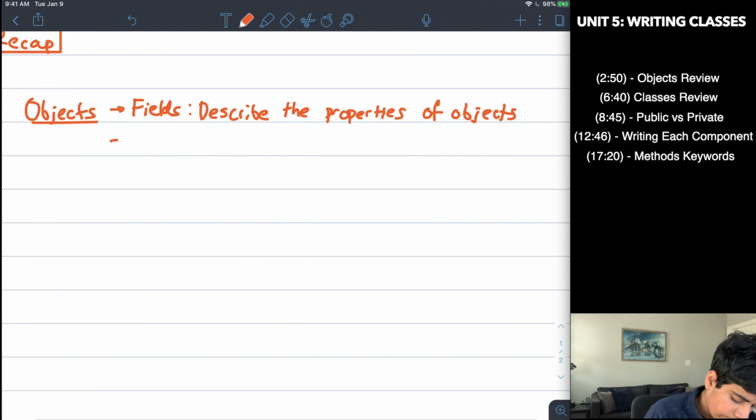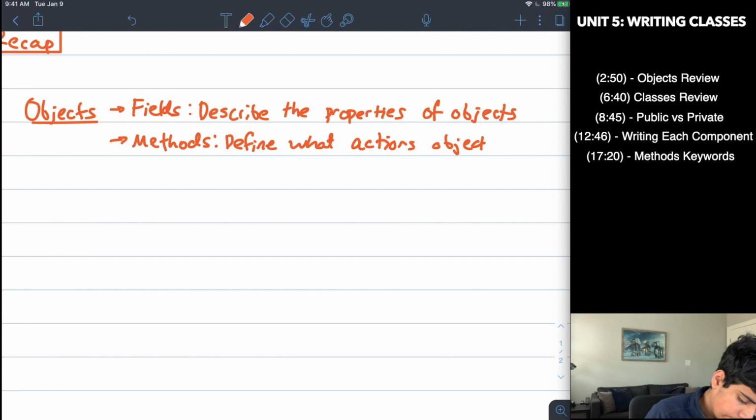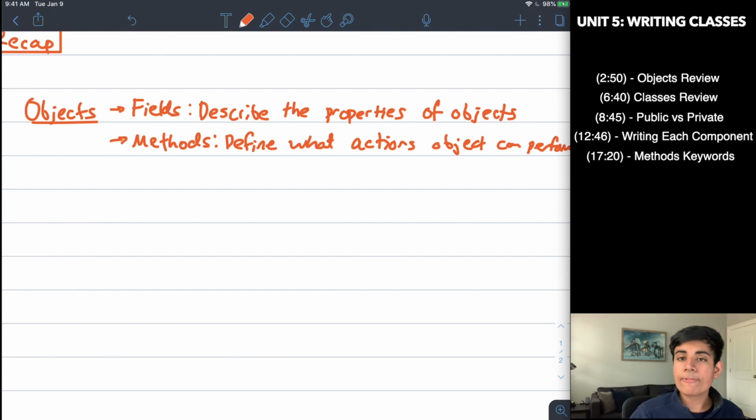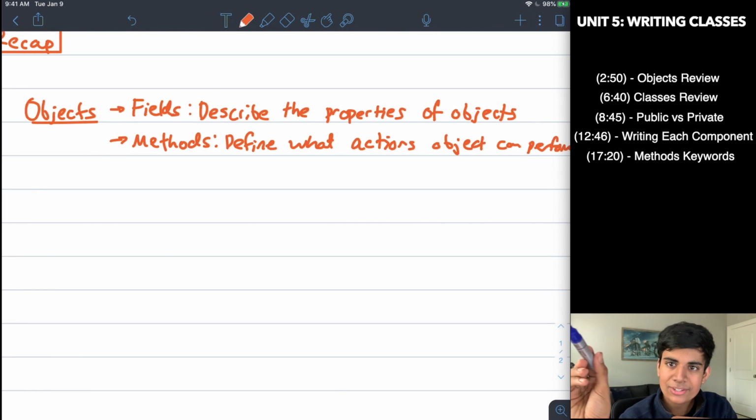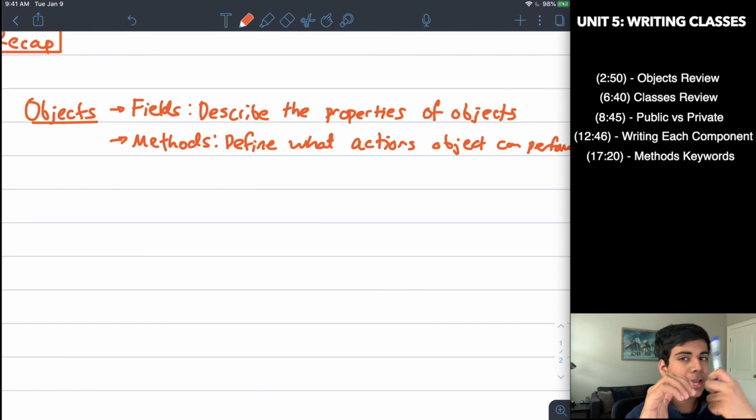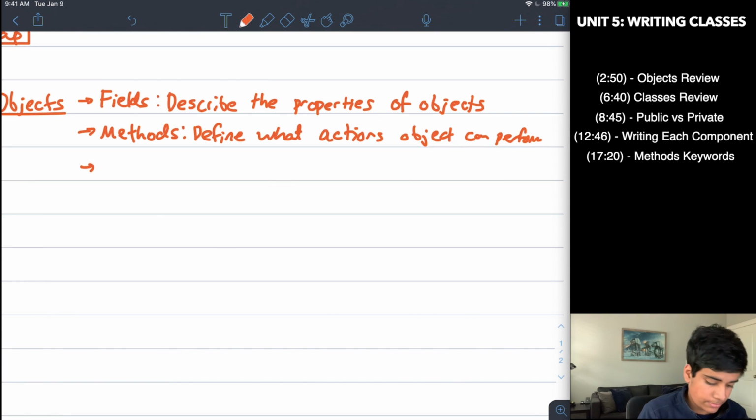Then the second part of objects that we went over in Unit 2 were methods. What do methods do? They actually define the actions, what actions the object can perform. For example, if I go back to this marker, something that it can actually perform is that maybe it can write. Or again, the taxi cab was also a very good example. It can drive forward, it can drive backward. You can open a door, you can open the trunk, you can open the hood. Those are all different actions that you can do using the object. So it's not describing properties of the object, but it is actually completing certain actions. And then the last part of objects that we talked about was the constructor.